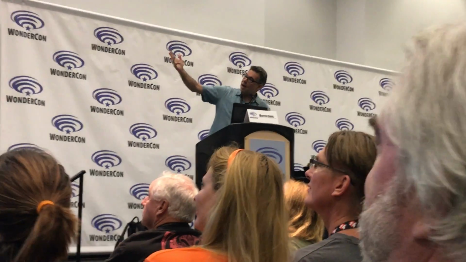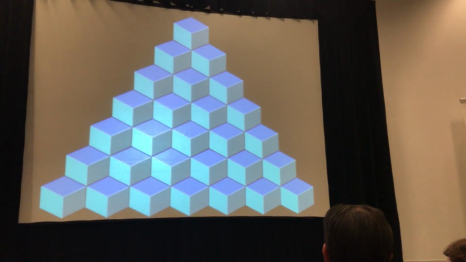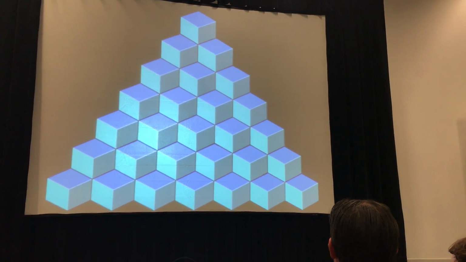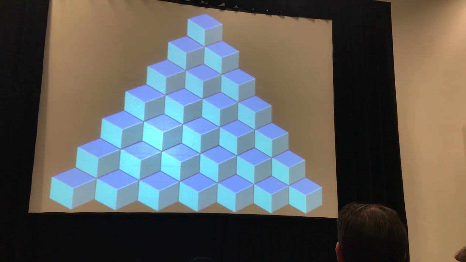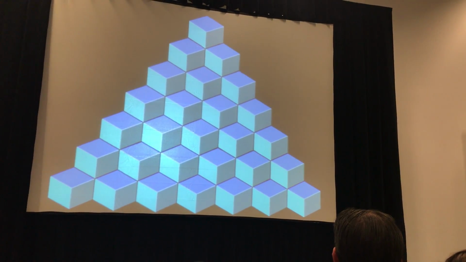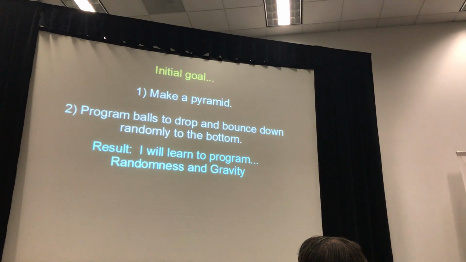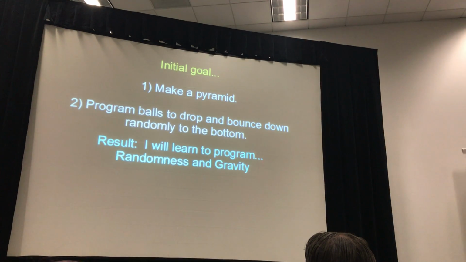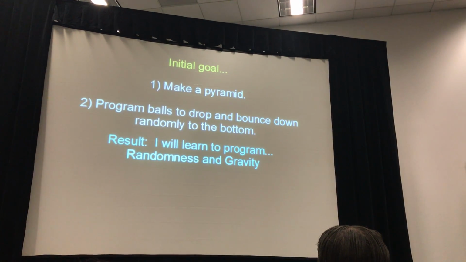So anyway, I re-envisioned the screen as a pyramid, and I had Jeff Lee create the background blocks I needed to make it look like this, and then I decided to set myself an exercise, and that's all it was, just a programming exercise. I just wanted to learn about randomness and gravity. So for me it was, step 1, make a pyramid, step 2, program balls to bounce down a pyramid.